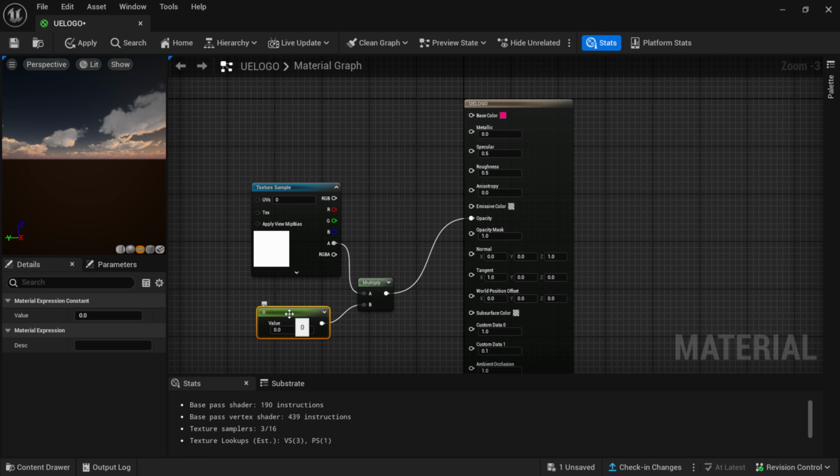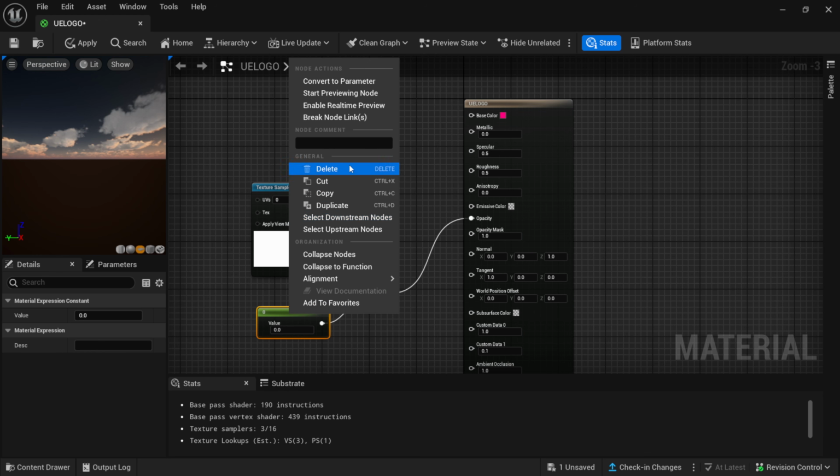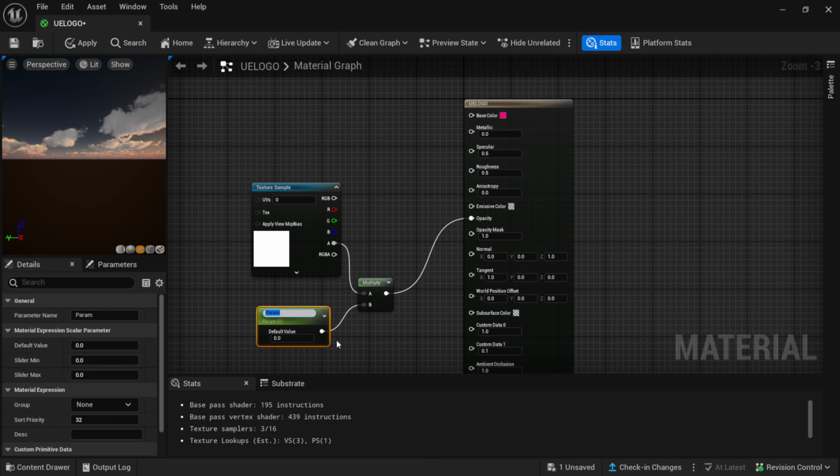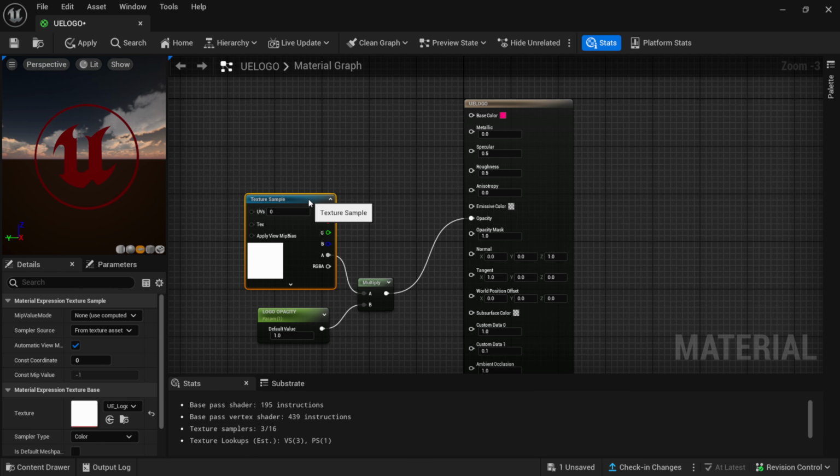And the same exact thing as before, I'm going to right click on this and convert to parameter, and I'm just going to rename it logo opacity, like so, and then make my value up to 1. Same exact setup as before, but this time, let's say we want to control the color here as well.